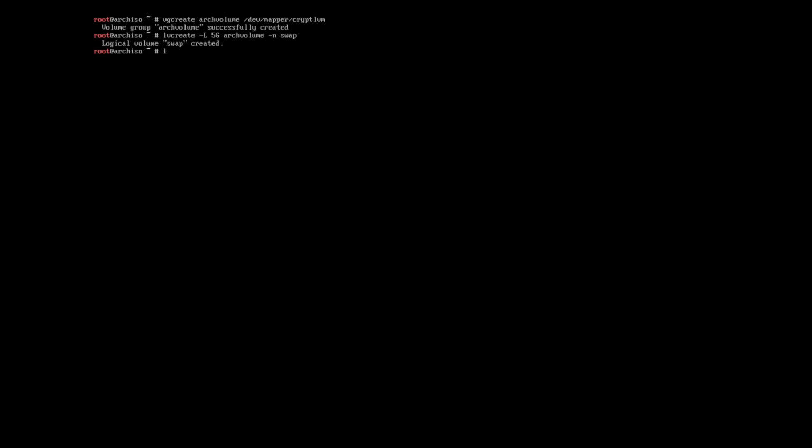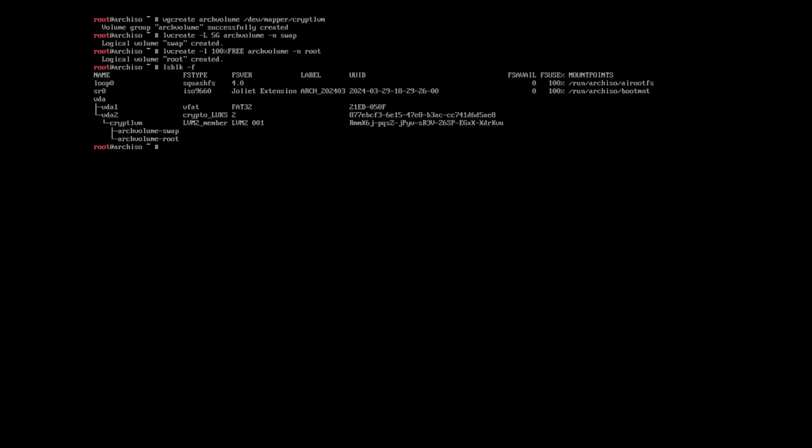Now we're just going to allocate all the remaining disk space to the root. So we'll say lvcreate, lowercase l, 100%FREE, so basically give me everything that's left, arch-volume, and we're going to name it root. Okay, let's list our block devices again, and you can see there's our logical volume. We've got the partition, which is LUKS2 encrypted vda2. Underneath that we've got crypt-lvm, and then underneath that we've got two logical volumes, swap and root.